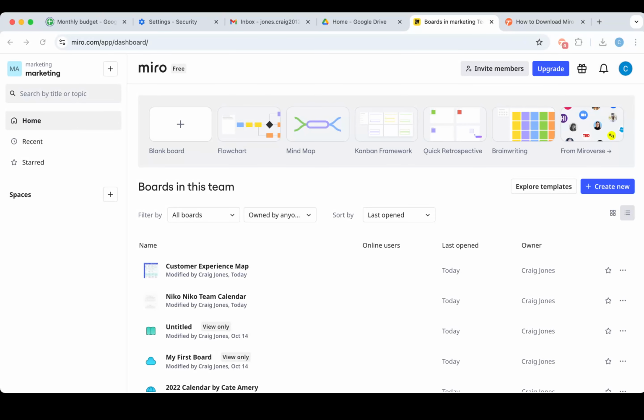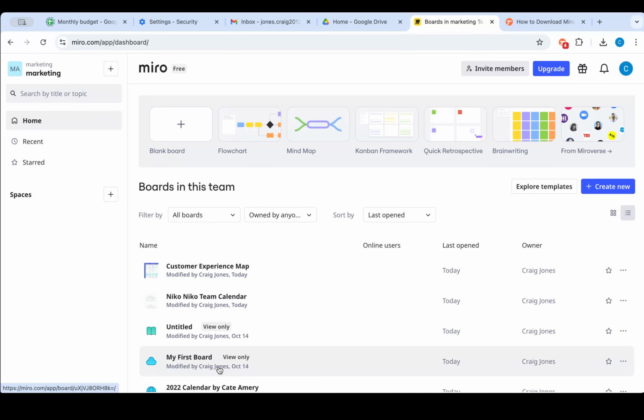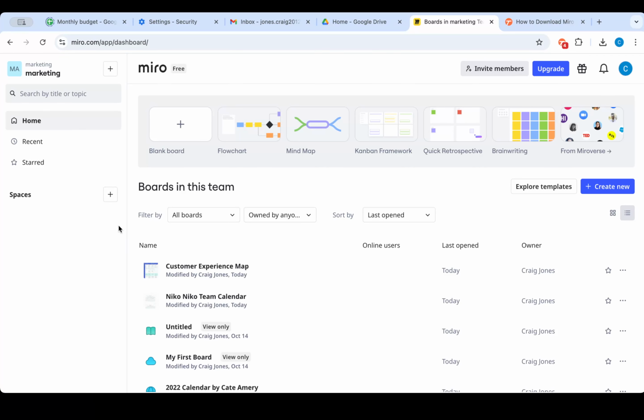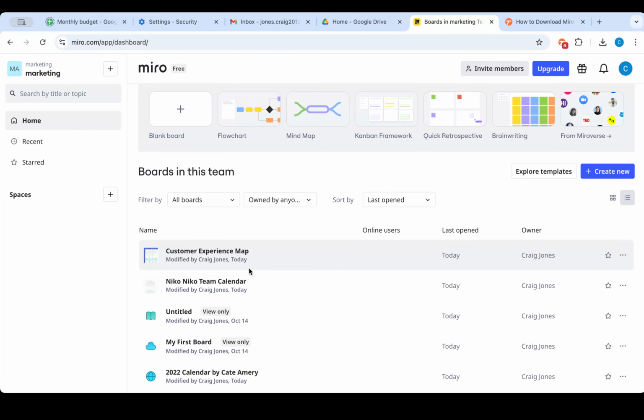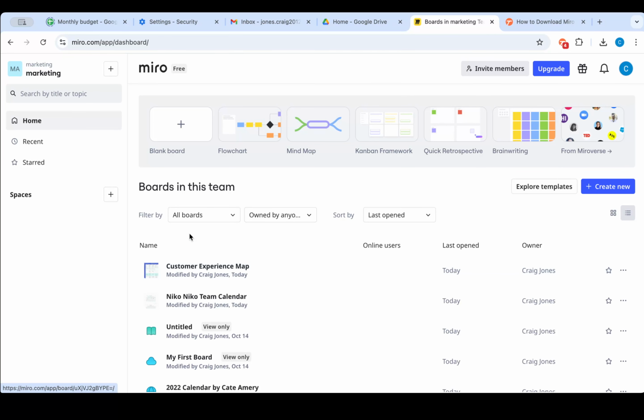In today's video, I'm going to teach you how to download a Miro board as a PDF. This is a useful way to share your work with others who might not have access to the Miro app, or if you simply wish to archive your board in a more standard format. Let's get started and walk through this process step by step.